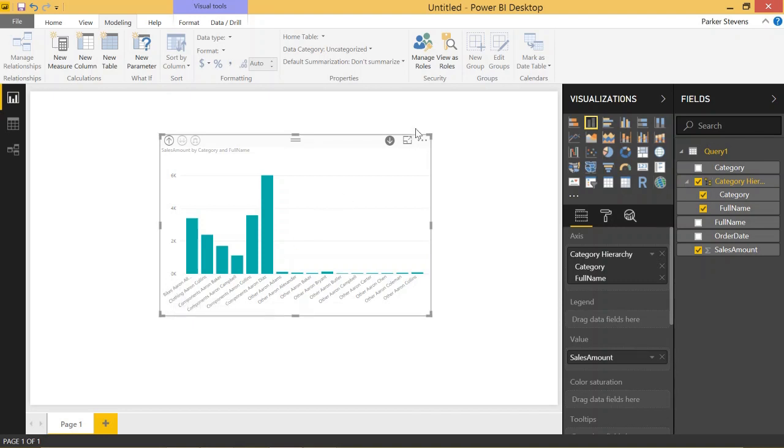It's very cool stuff. Hierarchies are a really great way to interact with your data by drilling down.